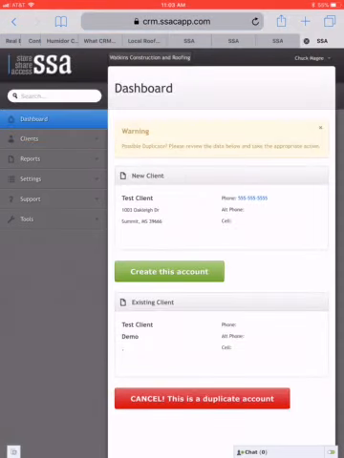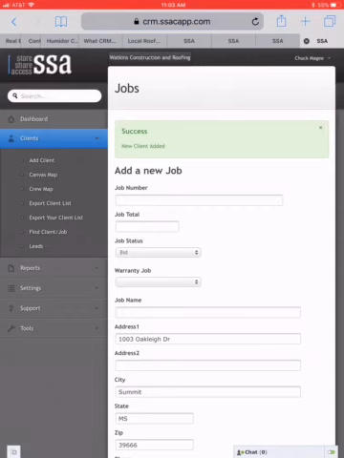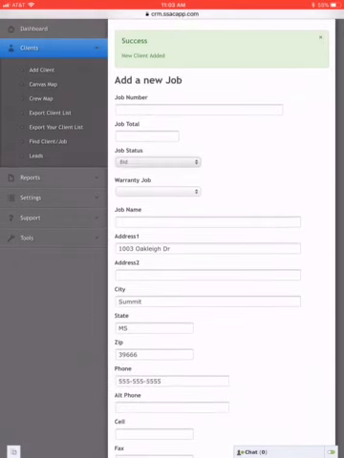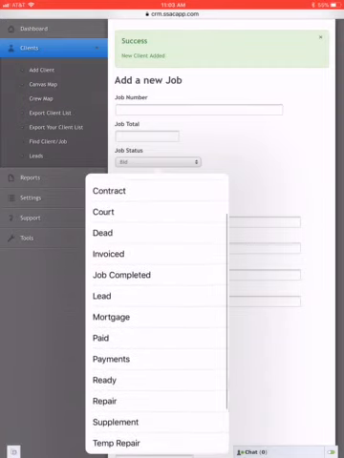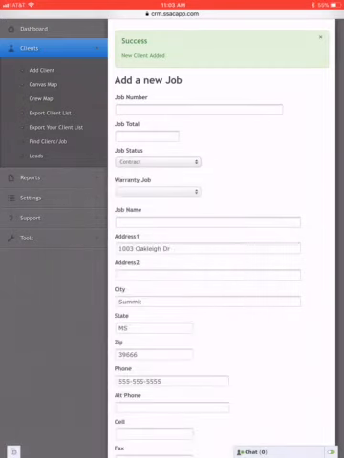Okay, we've got this in as a duplicate, so SSA is telling us not to create it, or if we want to, we may be using the same name because we're canvassing and that's just what we're using. So let's go ahead and click create, even though we know that this might be a duplicate. We've got our status in. We need to change that. We have a contract now.